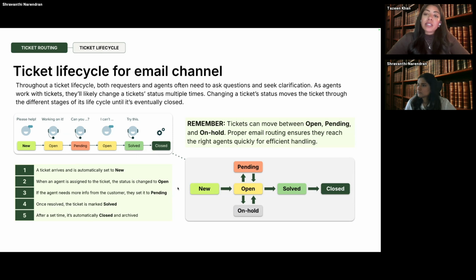A ticket arrives in your instance and is automatically set to new. Then when an agent is assigned to a ticket, that is automatically changed to open. If the agent has follow-up questions for the customer, they'll set the status to pending. And then when an agent resolves an issue, they will set the ticket to solved.